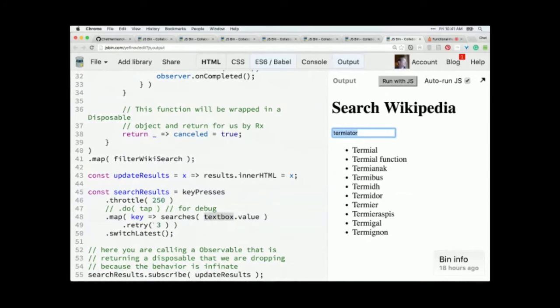If that request fails, we retry 3 times, which is kind of nice. And then we call switch latest. The reason we call switch latest is if I jam on this thing and I type TRMIATOR, which isn't proper spelling, there's no guarantee that the second request will come back after the first request. So as soon as things come back, you want to just grab the latest results and unsubscribe from the other streams, because you're producing a stream for every key press.